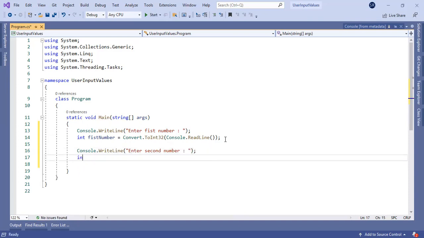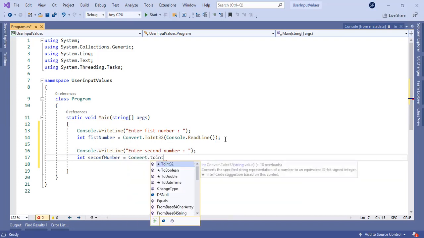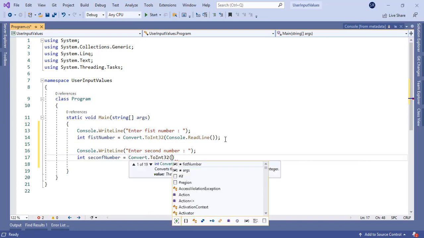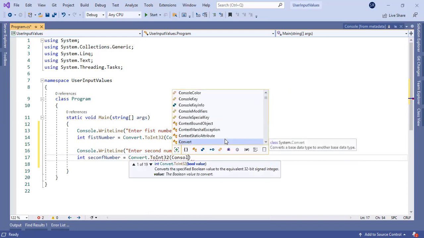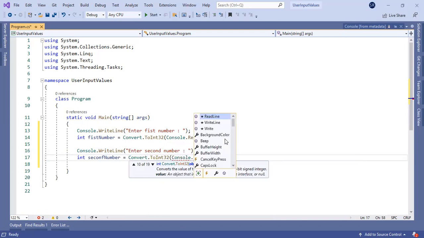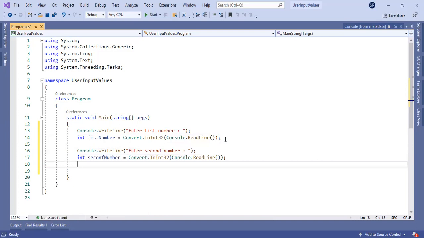In the same way, I will declare another variable. Second number is equal to Convert.ToInt32. I will explain why we require this typecasting here: because the Console.WriteLine function is written for string variables. That's why we need to typecast here. Now I will declare the addition result variable.